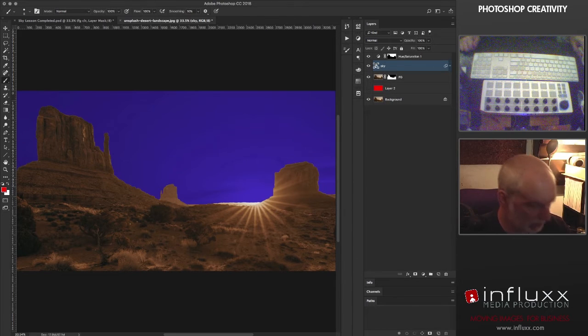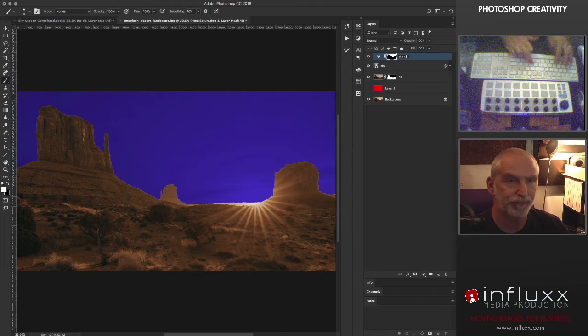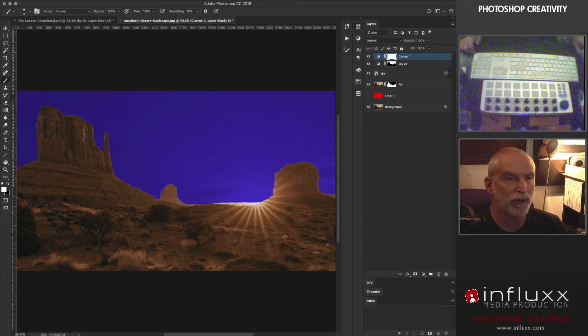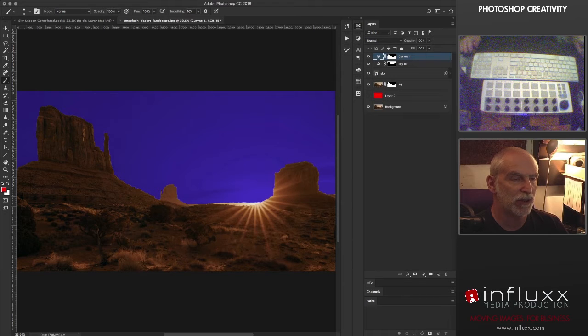So I'm going to rename this sky color. I'm going to add a curves, and I'm going to drag this foreground mask and replace that, so I can do a quick punch up of the quick S curve, just to punch up the contrast on the foreground a little. You can kind of see that just adds a little more richness to it.